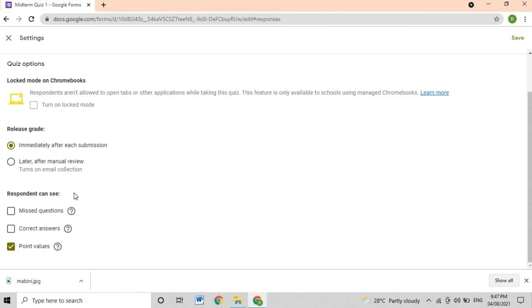Then respondents can see what? The point values. We should not expose the missed questions and the correct answers to avoid cheating. Okay, so one student might tell the other student or his or her classmates that this one is wrong and these ones are the correct answers. So we should click only the point values. So that's for our settings. Then what we're going to do is click save here at the upper right corner of our screen.